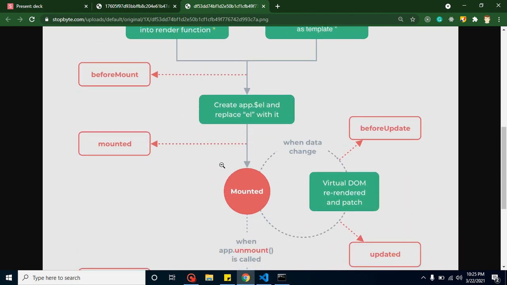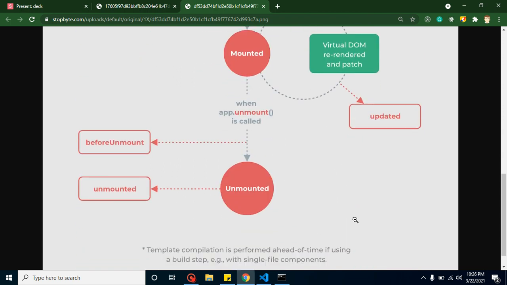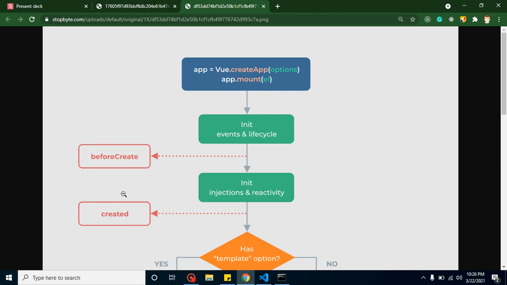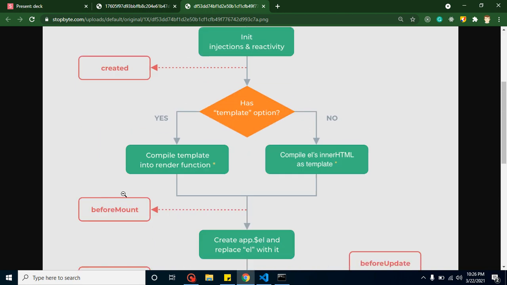And after that, the third one: whenever we click on a button and perform an on change or key press event, before updating some data it will call before update and update. And the last two are before unmount and unmount. Whenever we hide the component from our actual DOM, then they are called. So these are the basics, and in the upcoming videos we will make a separate video for create, mount, update and unmount.